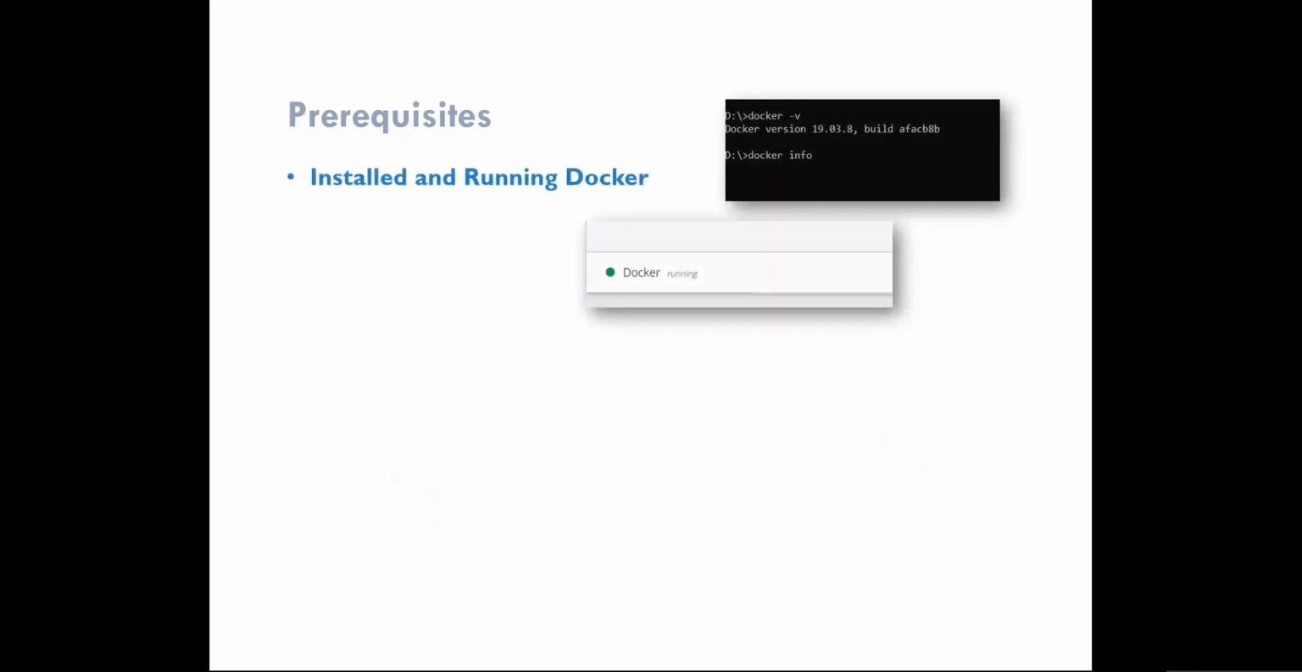So there are a few prerequisites to actually follow this video and be able to have the API Gateway up and running. The first one is to make sure that you have an installed and running Docker. If you are using Windows, you could check the status of your Docker by doing a docker -v or a docker info. Alternatively, in the taskbar, you could see the Docker instance running in a green color.